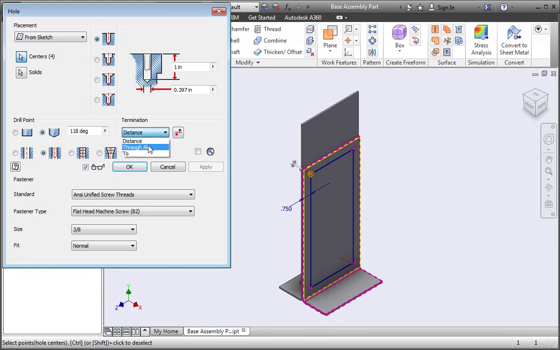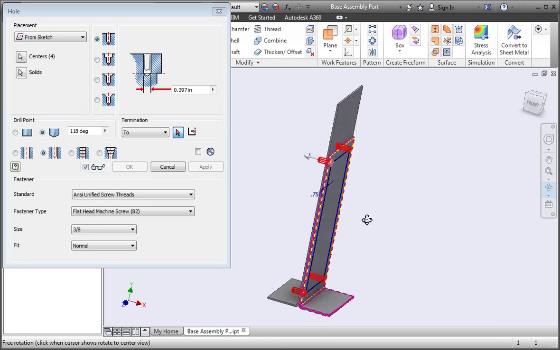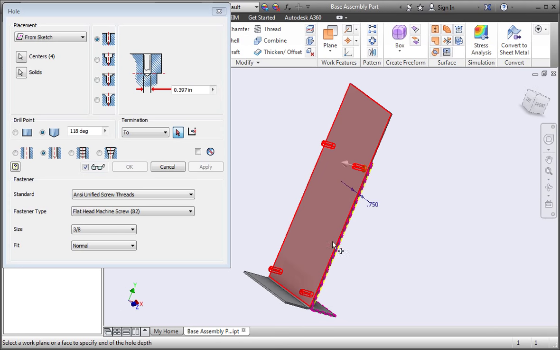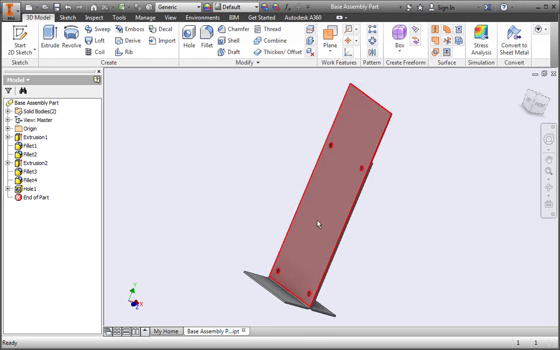Set the termination to the 2 option, and then select the other side of this plate. This time we're going to use the solid option. This option is available on all feature commands and it's used to extend the operation to other bodies. Click the icon and then select the second plate. Click OK and the holes pass through the plates.